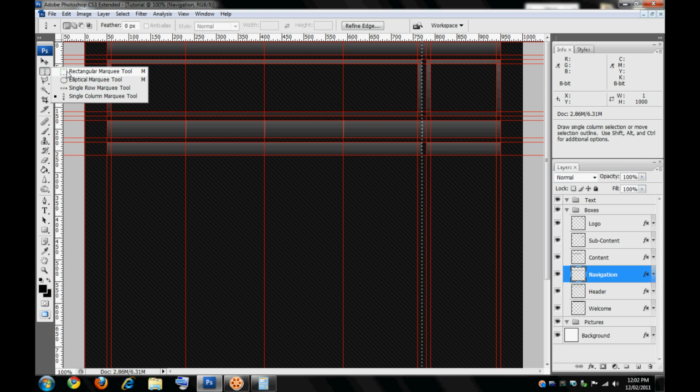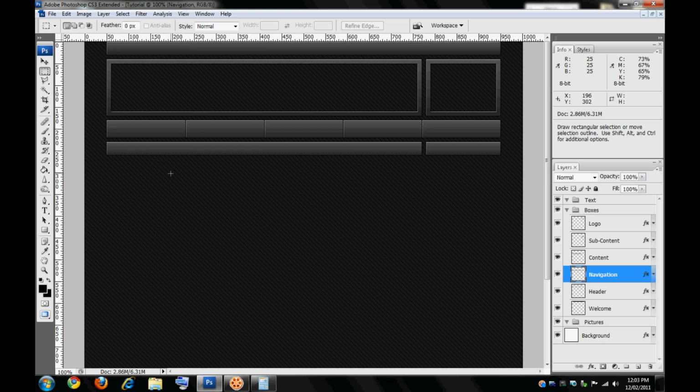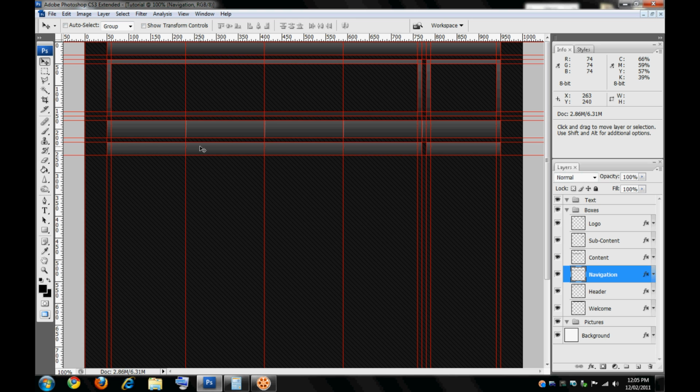So just select the rectangular marquee tool and click on the screen to remove the marquee, and now you can see I have 5 buttons. Now I don't have text yet, so I will insert the text now. So press Ctrl H, and this will turn the guidelines back on.